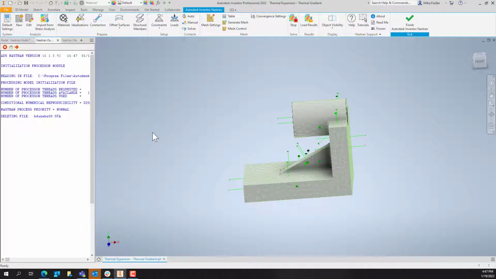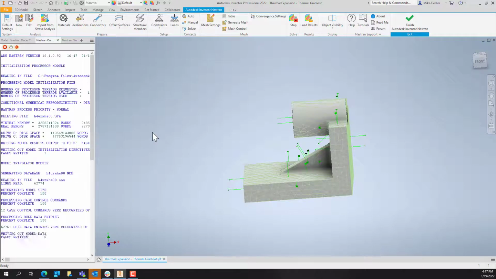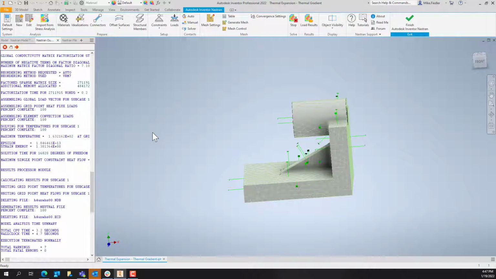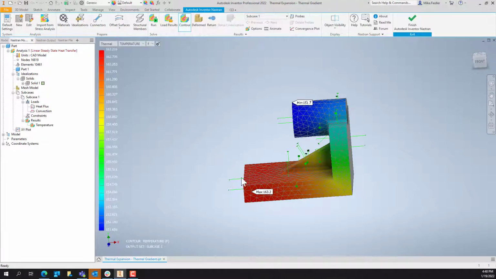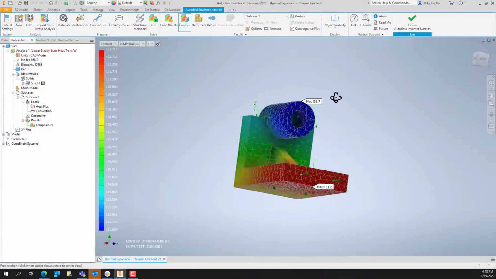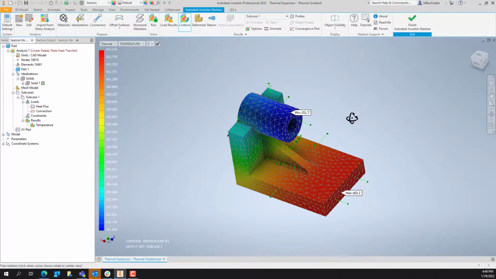So again, the only reason that we are doing this particular approach is because we have a thermal gradient in our geometry, which you can see right here. You can see that at max I have a 163, and at a minimum I'm just about 152. So when we have a thermal gradient, we have to do this in 2 steps. We do the thermal analysis first, and then we can do the stress analysis.